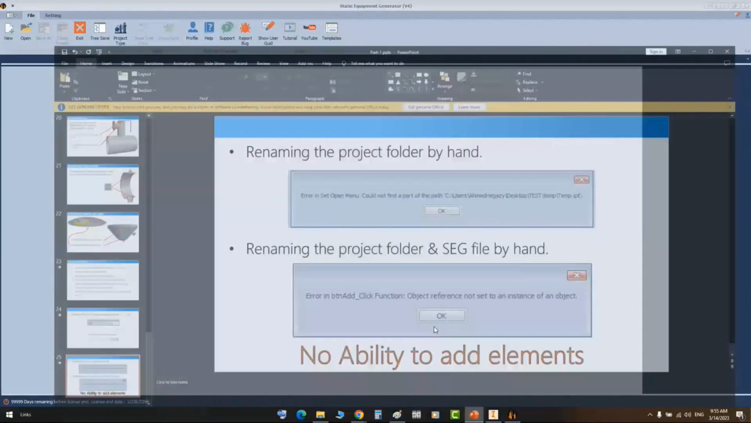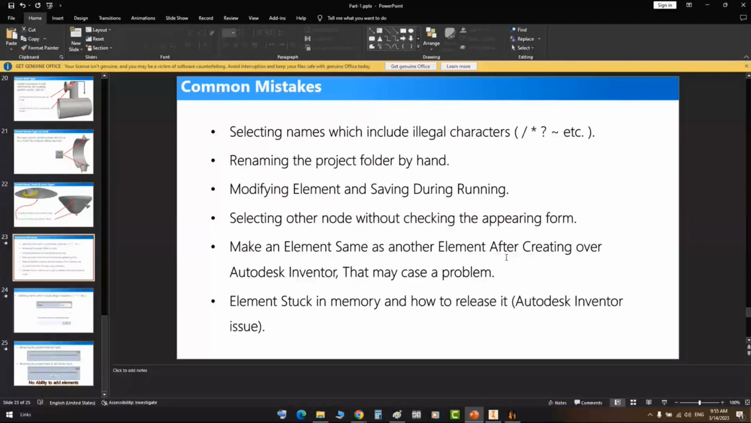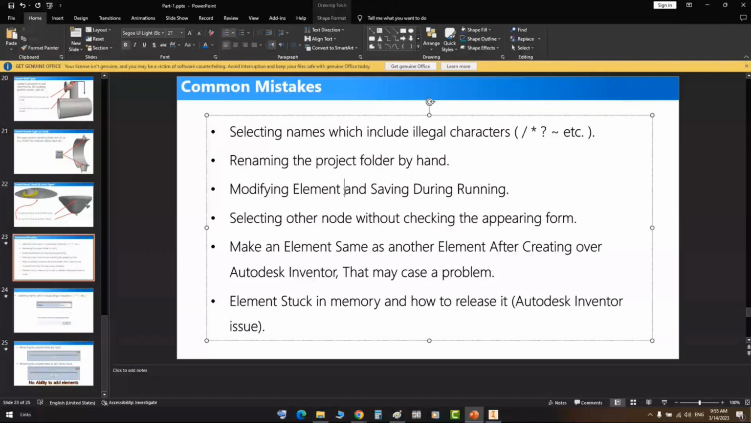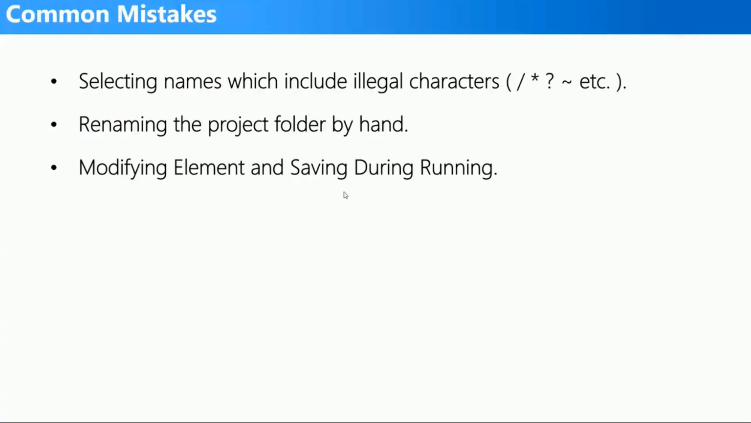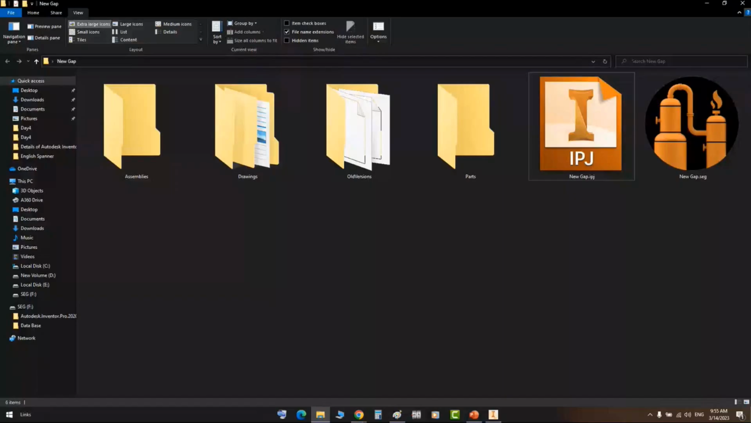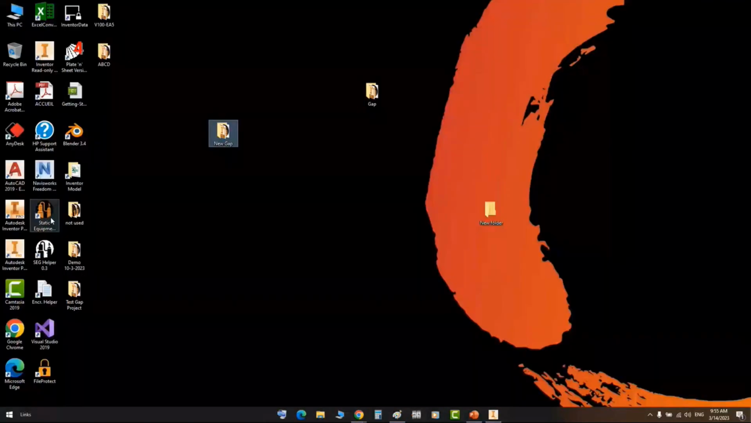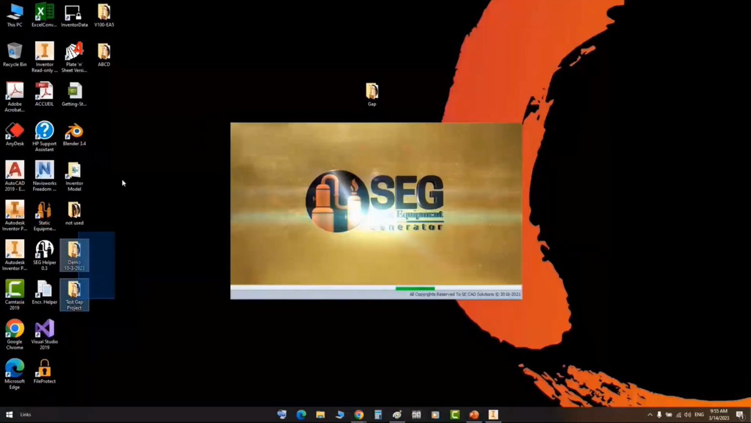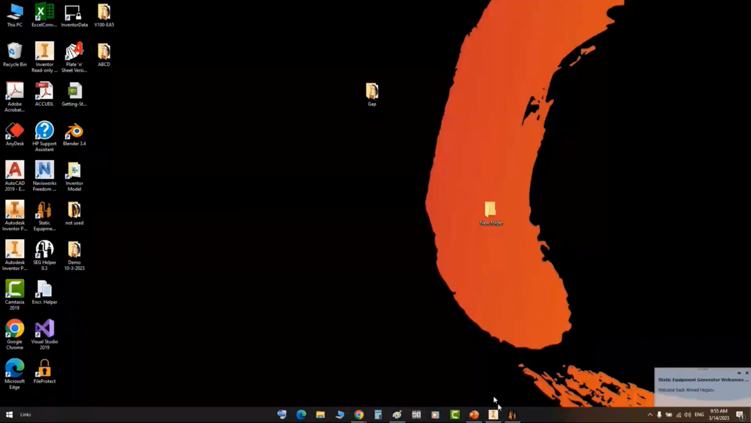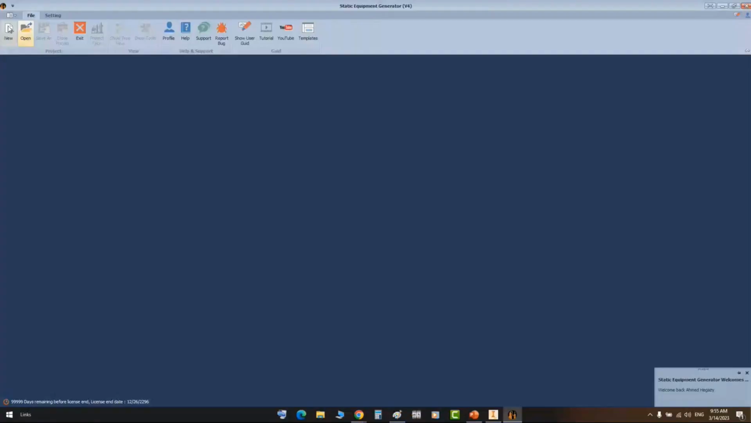Okay, one of the other issues you may face, or mistakes you may fall into, is modifying an element and saving it during running. Here, let's open SEG again. Okay, and let's create a new project.